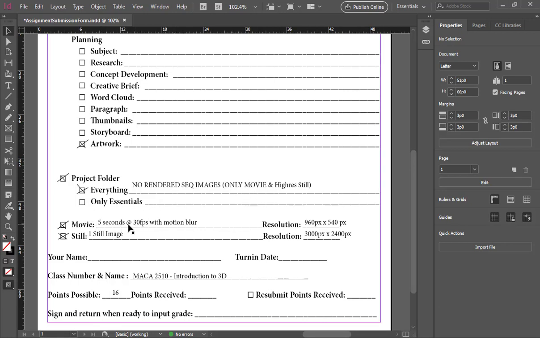Our movie will be 5 seconds at 30 frames per second, 960 by 540. The still image will be 3000 by 2400. That is basically an 8 by 10. So those things up there are all 8 by 10s, except for the couple in the end that aren't. So this will give us a nice resolution to print out. If we rendered it at 960 and printed that, it would look terrible. It'll be like this big. We need lots of pixels to print it out.